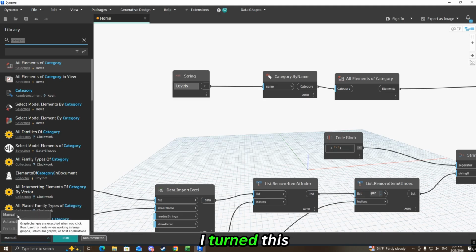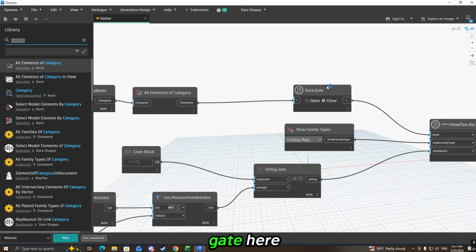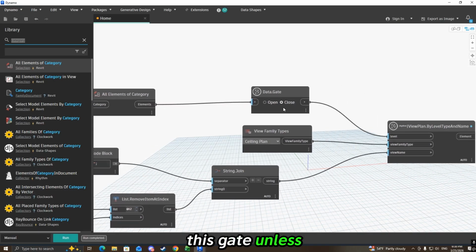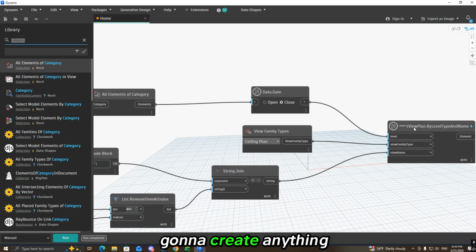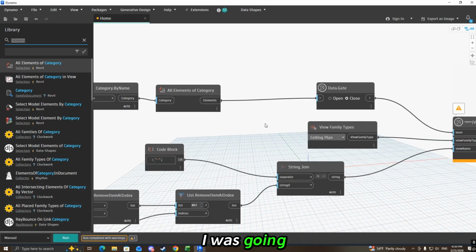So that's why I turned this into manual and I added a gate here. Unless I press open, this gate is not going to take these elements and put them into this node. So it's not going to create anything as long as this is closed. So let's do a run here.